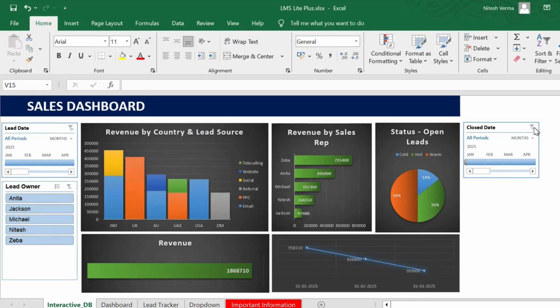The third control here is the names of sales reps. This lets you monitor the performance of every person in your sales team. So you can select names to filter all other charts. For example, we have 5 sales reps here: Anita, Jackson, Michael, Nitesh, and Ziba. So let's click on Anita. We could see that Anita's sale here is 496,000, but we want to see her month-on-month sale and which countries and which sources and the status of her open leads.